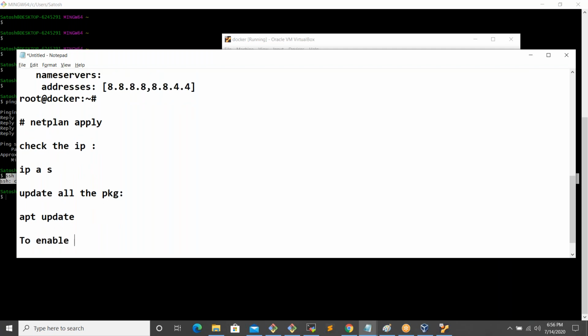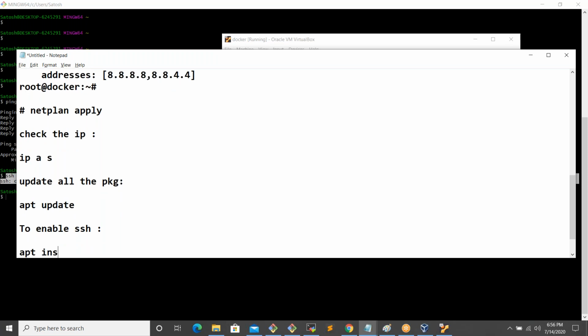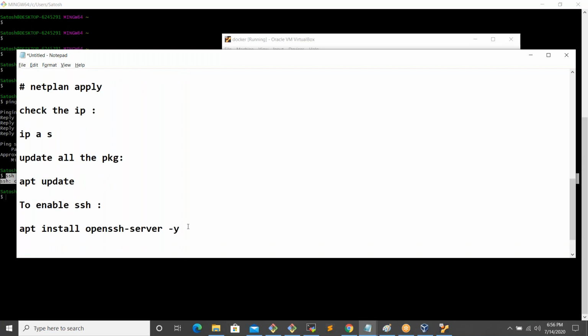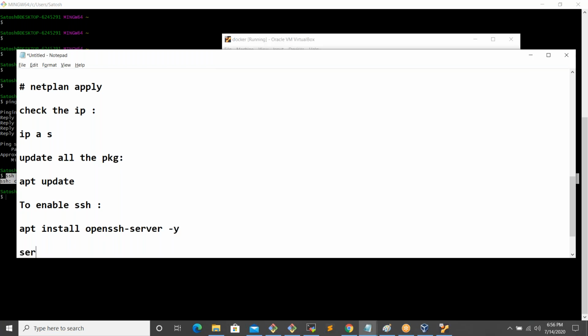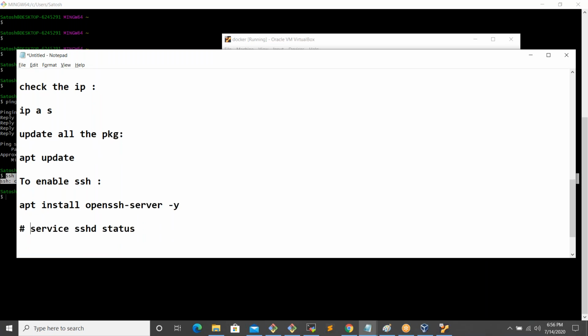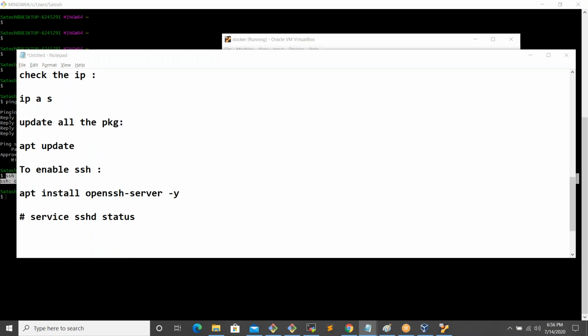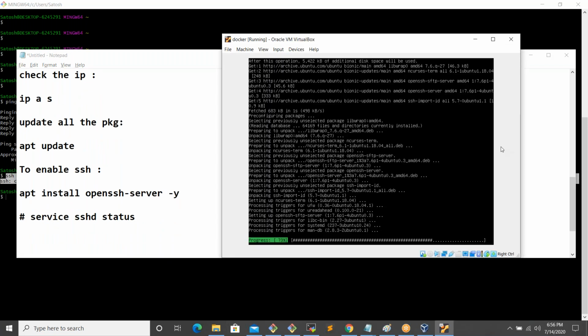To enable SSH, you just need to use apt install openssh-server -y. Whenever you install this package, the SSHD service will start automatically. You can just verify the SSHD status. Just verify that the service starts automatically. The installation is going on.